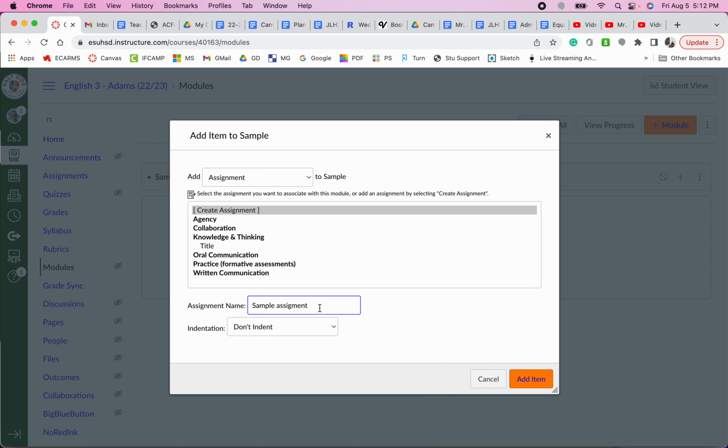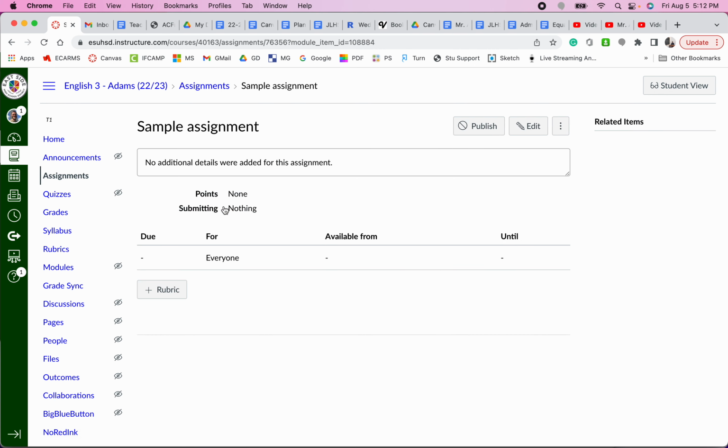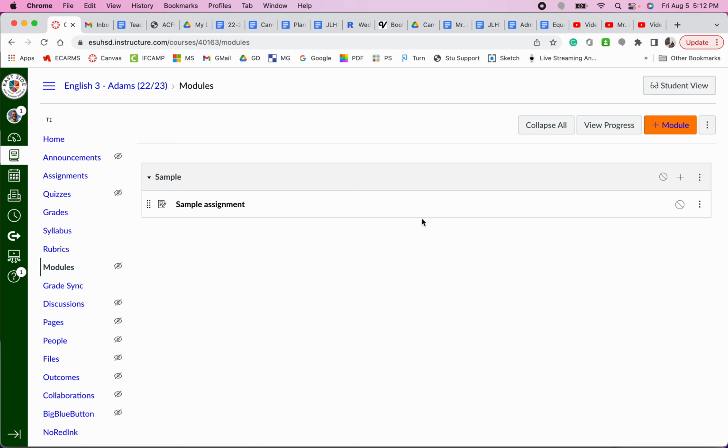So I actually have to create the assignment first and add it, and then I have to go back and edit it. So there's a little extra step here, but that's how that works, and I would click edit here, and then I would go through the same process. And you'll notice that the link now is assignments because I'm now in assignment mode. So we'll go back to the modules, and there's that assignment.